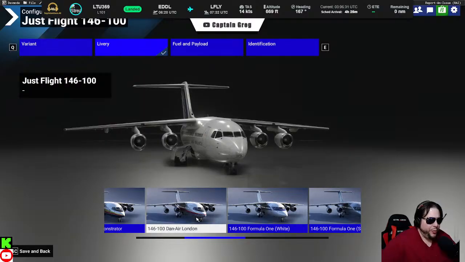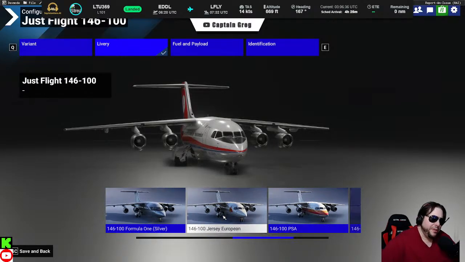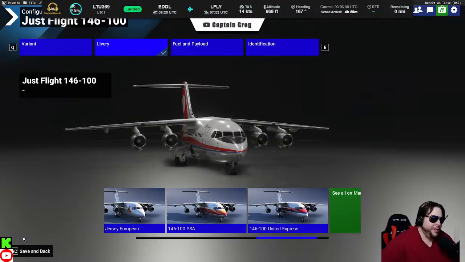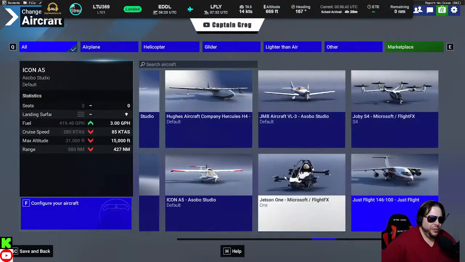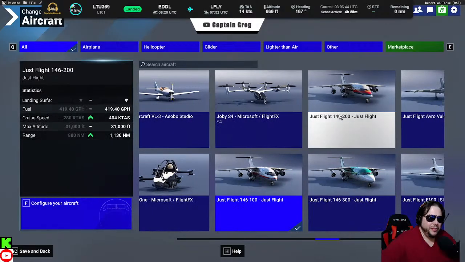Dan Air. This is the flight we're probably going to do. A Dan Air flight, flying into London City Airport. All right, PSA: flying into London City is a really cool landing.